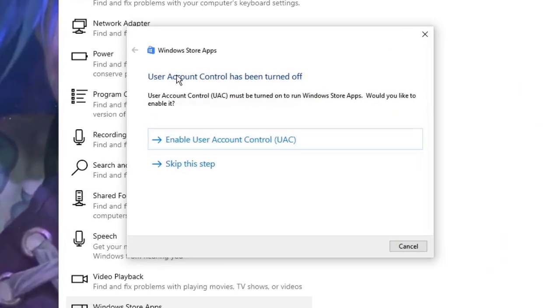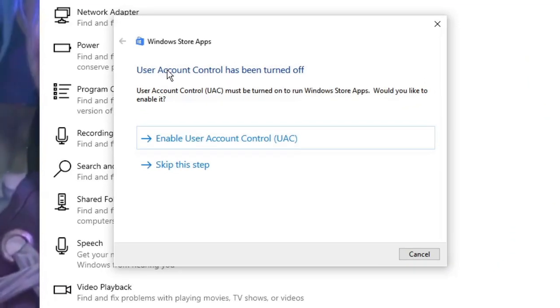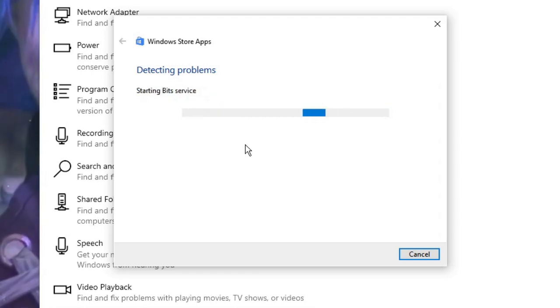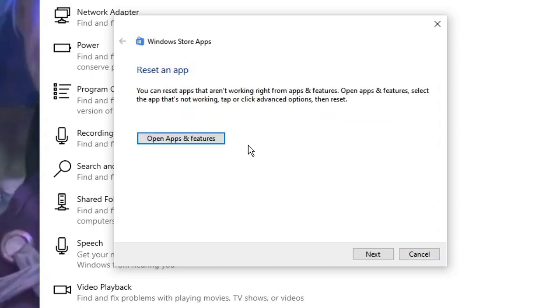This will start detecting the problem and it will let you know. Right now it says user account control has been turned off. So probably you get the same message or maybe something different, so you need to follow the instructions. It says to turn on, so I will click on enable user account control, and again it will detect the problem and let us know what exactly the problem is, and it will help us to fix it.